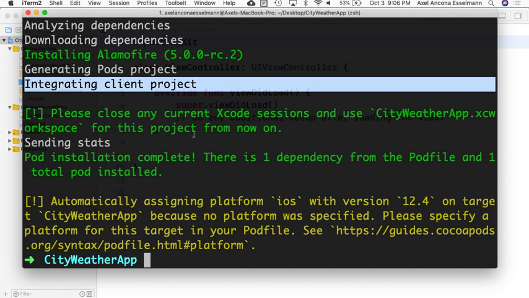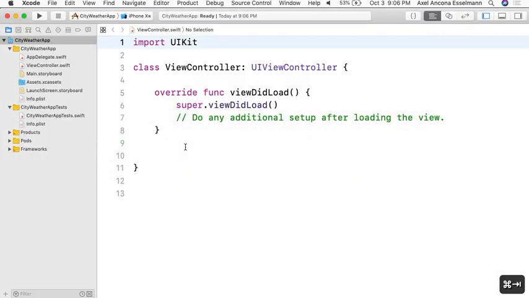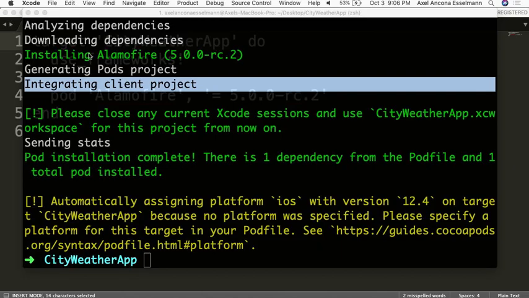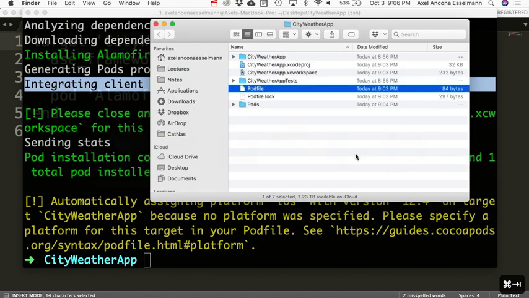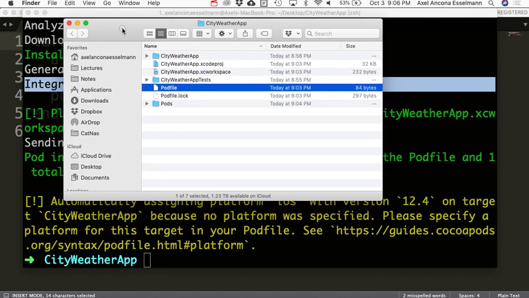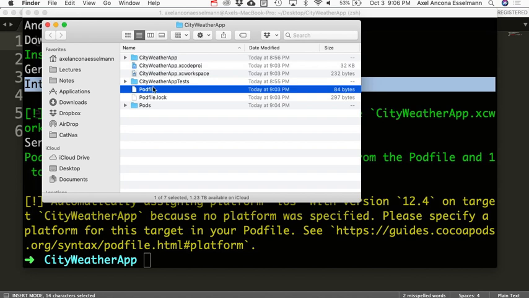Anyway, pod install installs all your dependencies, and there's a couple of things that happened just now. I had the project open. I actually can't use this project anymore, so I have to close this, and I'll show you in a second what I have to do here. I guess I should have pointed out how this looked beforehand.